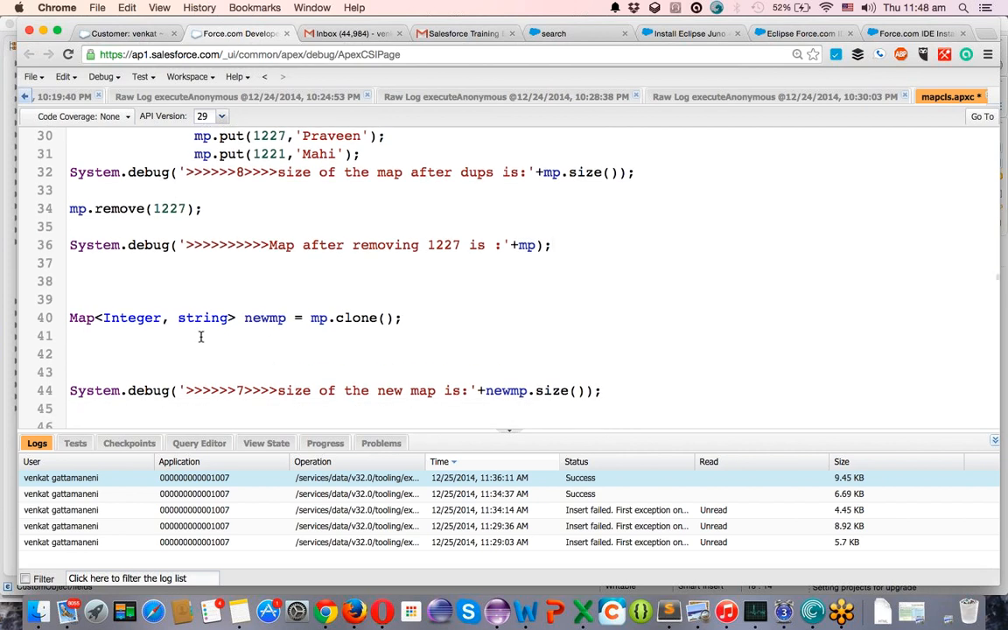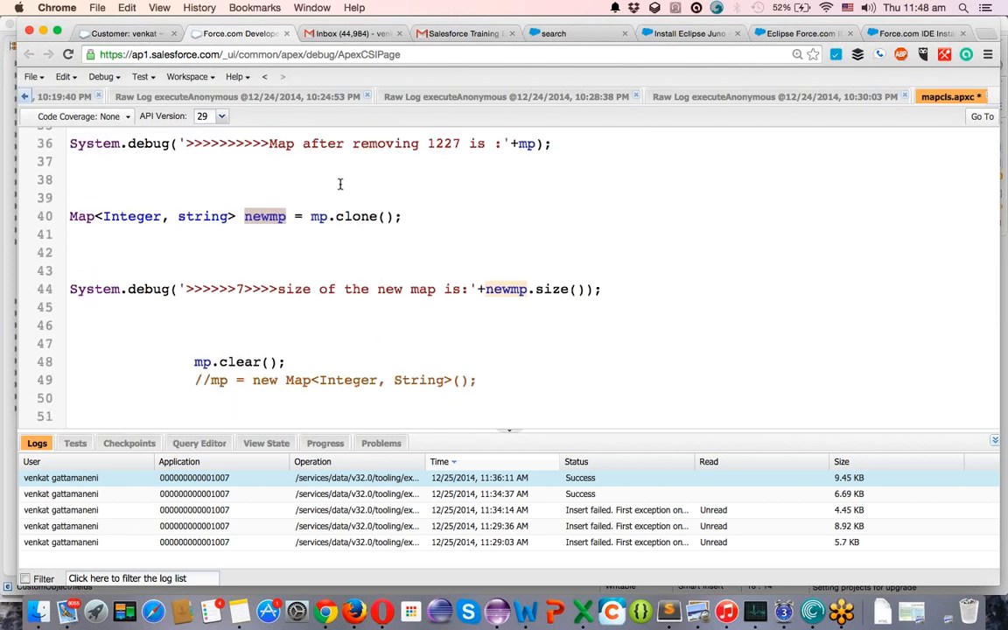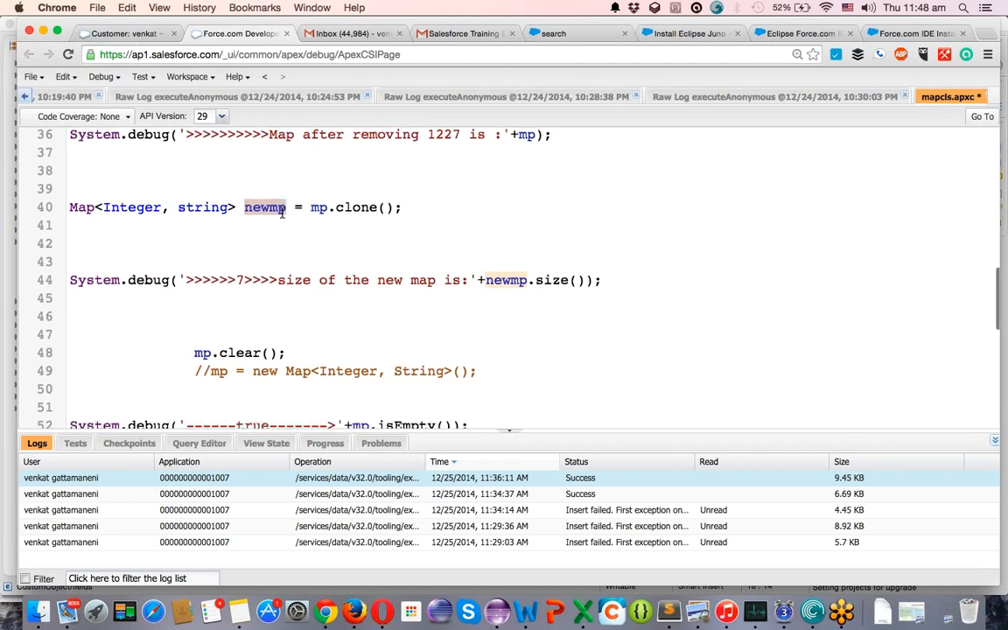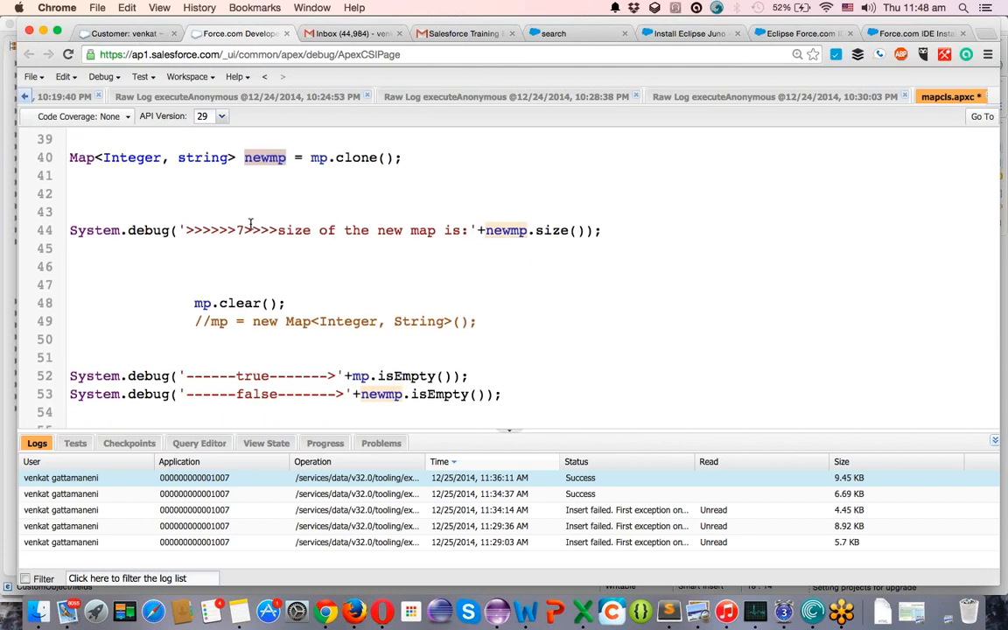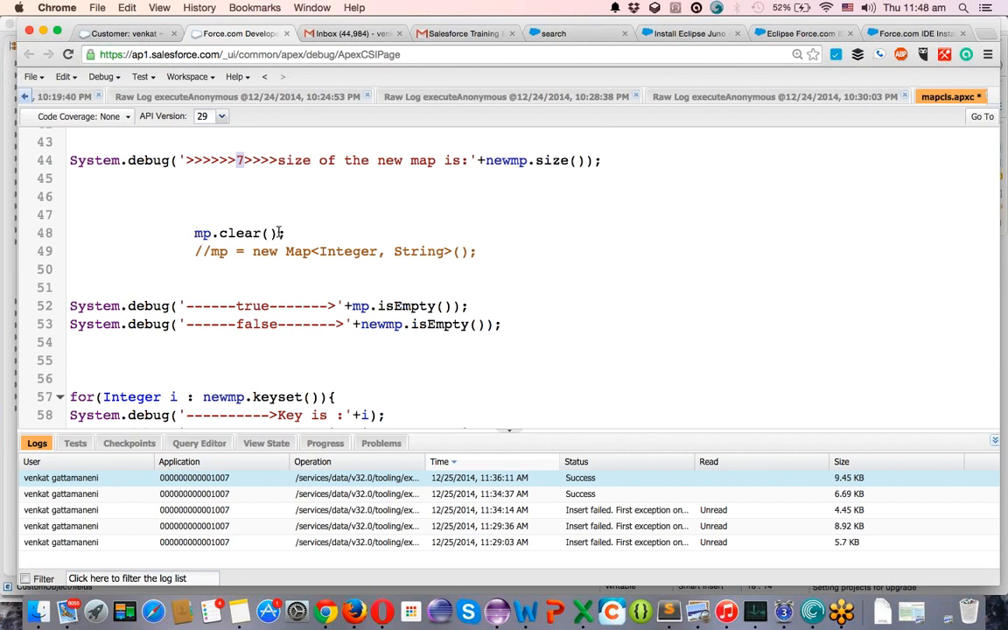So Map<Integer, String> is a new map. I'm cloning the existing map. So now this has 7 elements, and 7 elements will be copied to the new map. Now the size of the new map is 7, and this is expected.